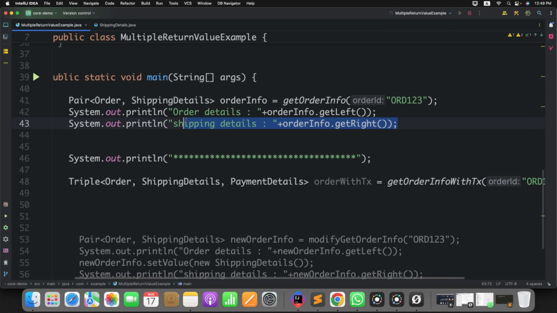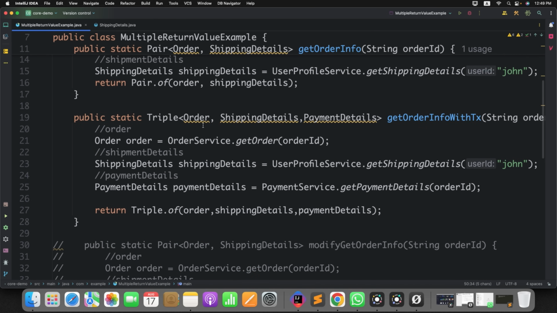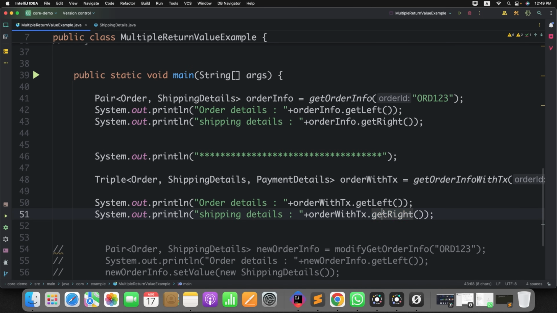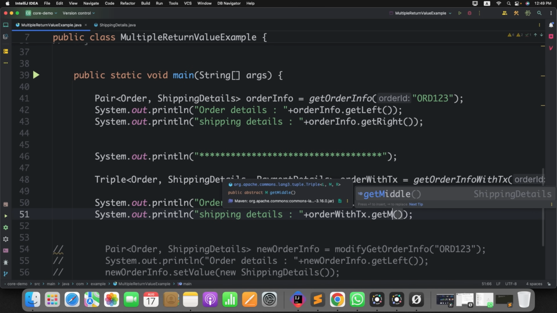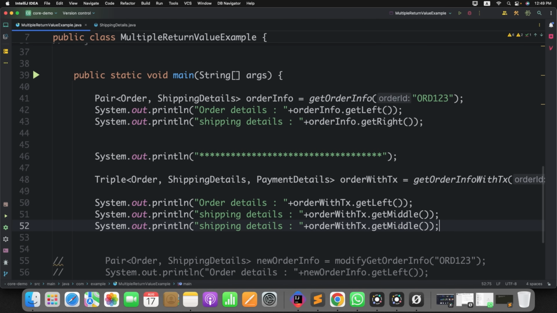Now let me copy this. Order with transaction. Now if you see here, order with transaction get left will give me the order details object. What is there in the left part? Order. What is there in the middle? Shipping details. So just change it to get middle element, that is my shipping details. Similarly copy this, then get the right element, that is my payment details.